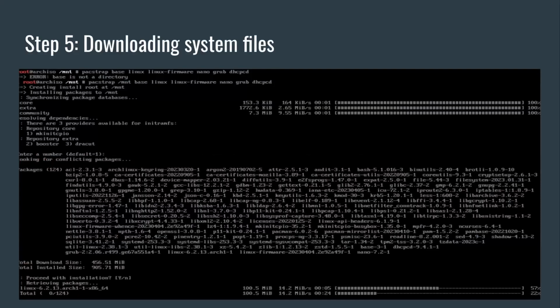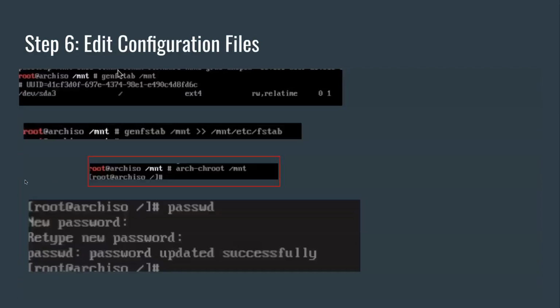Next, what you're going to want to do is download the system files. Start by copying the system files with the command pacstrap /mnt base linux linux-firmware nano grub dhcpcd. And then you want to edit the configuration of the file systems with the command genfstab. Then you're going to output the file with the command genfstab /mnt to /mnt/etc/fstab.